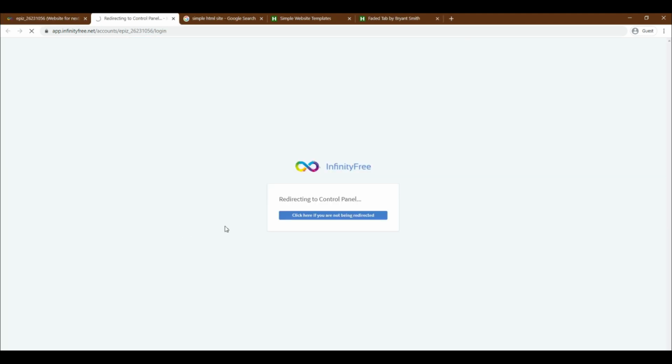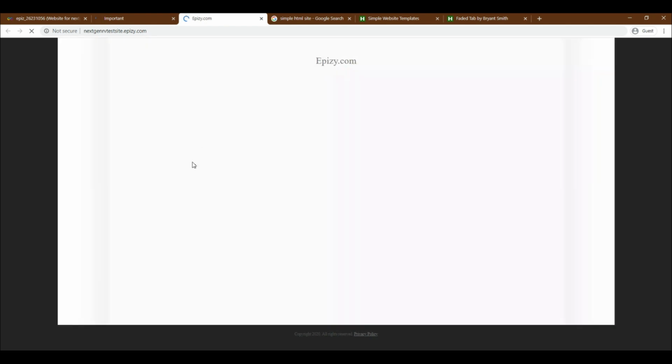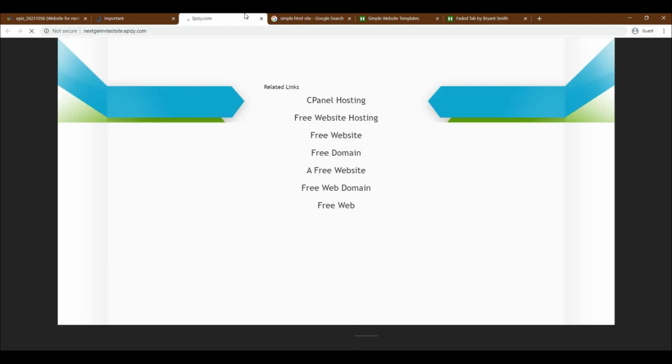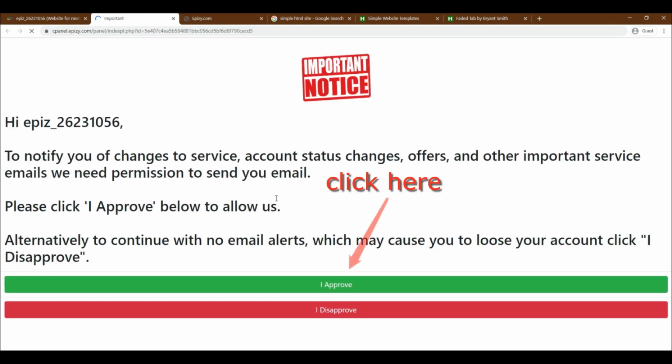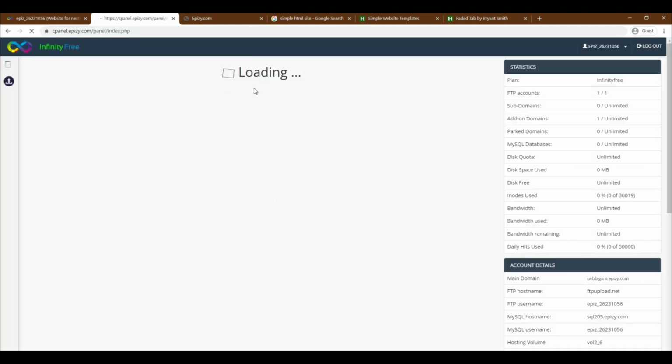Then now we go to the control panel. So this is our base site. Just look at it. So our domain name is up. Now give the approval, and now the control panel for our site is loading. Just wait.